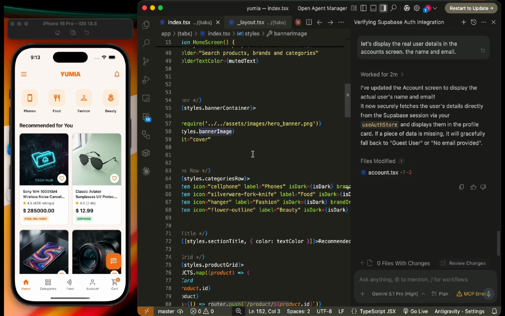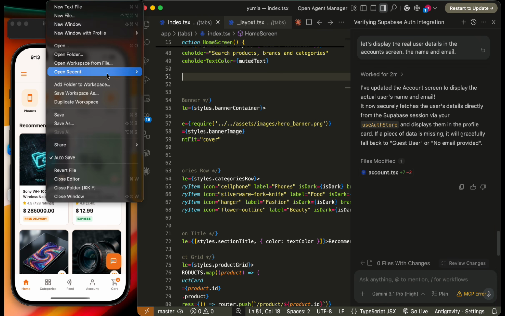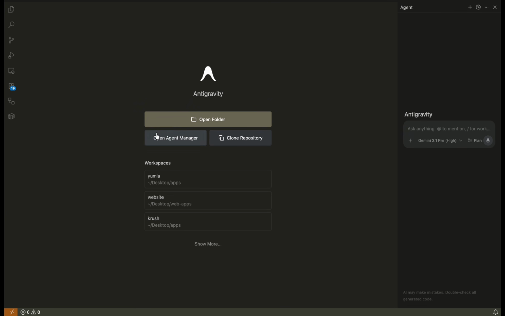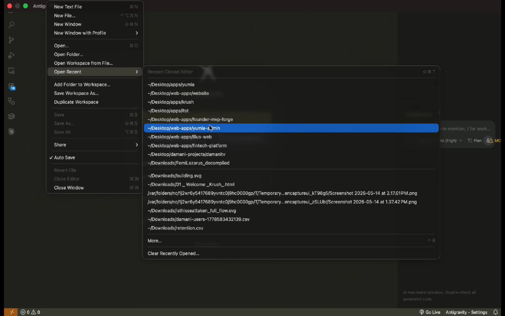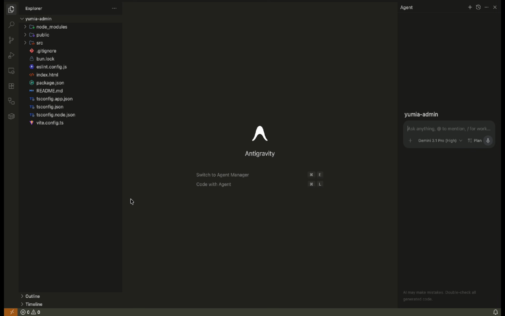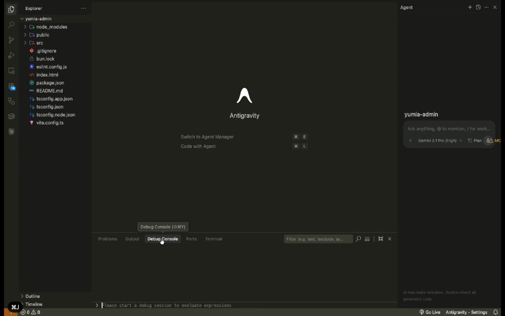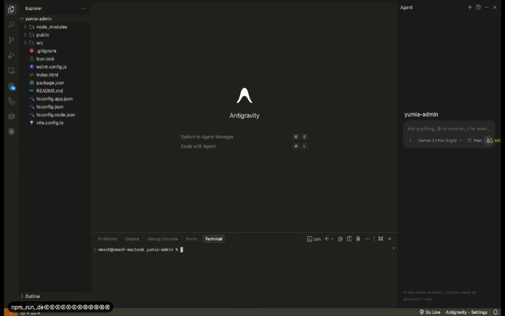I'm going to open a new window for this Google Antigravity, and I believe we already created the folder. Yeah, we already created the project. So let's just go to open recent, and we can see Umaya admin here. That's where our folder lives, and it's a Vite React app. Let's proceed with it. I'll just run npm run dev. Oh, okay, I think we're using Bun, right? Bun dev.